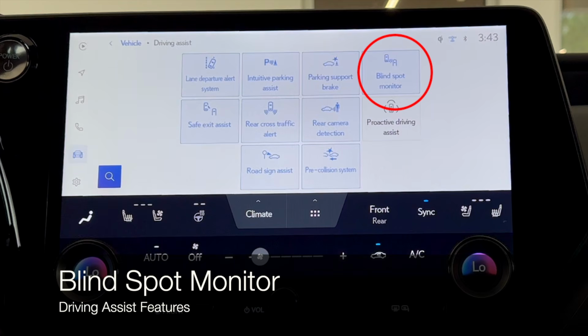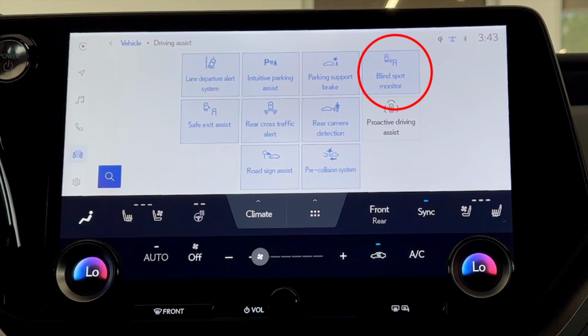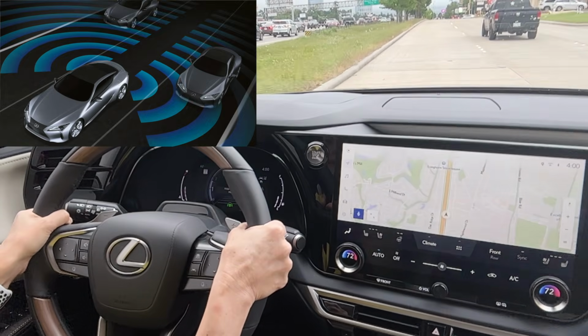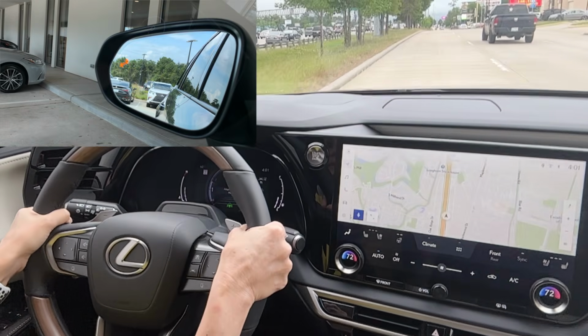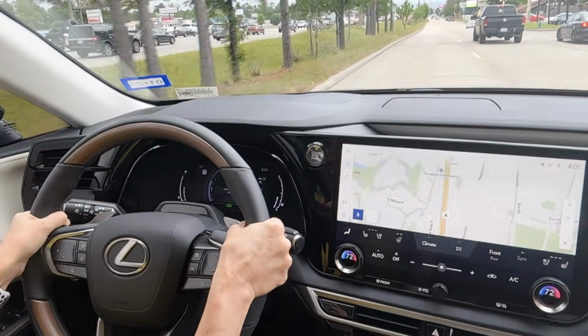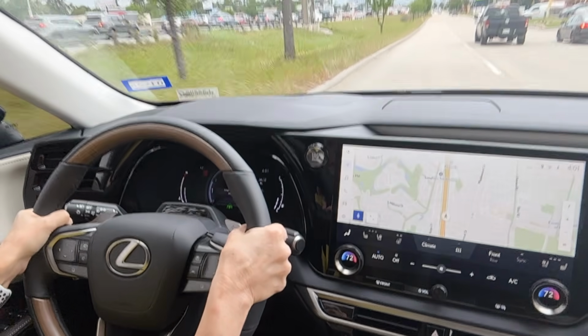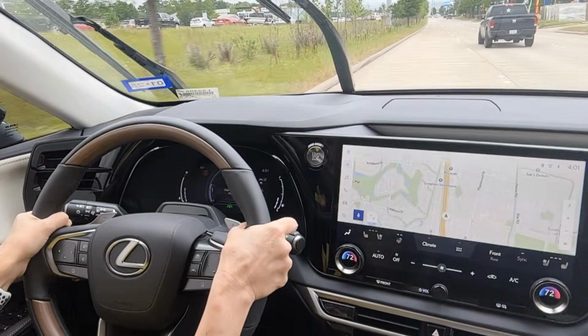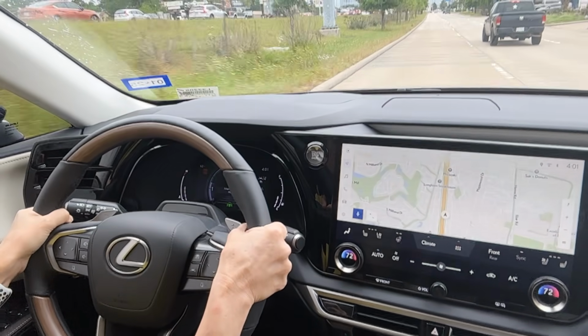And coming over to the on-off for blind spot monitor. So the blind spot monitor really is looking into your blind spot. So if you can see the car right beside you, that's not what the blind spot monitor system is there for. The blind spot monitor is trying to see where you cannot.